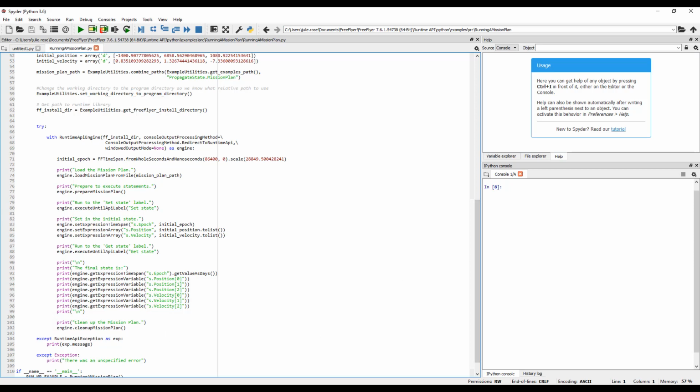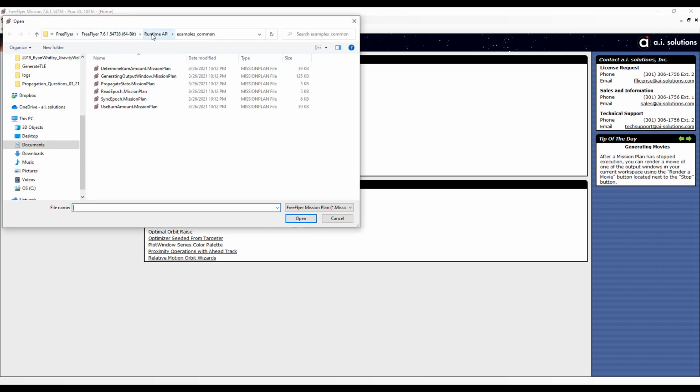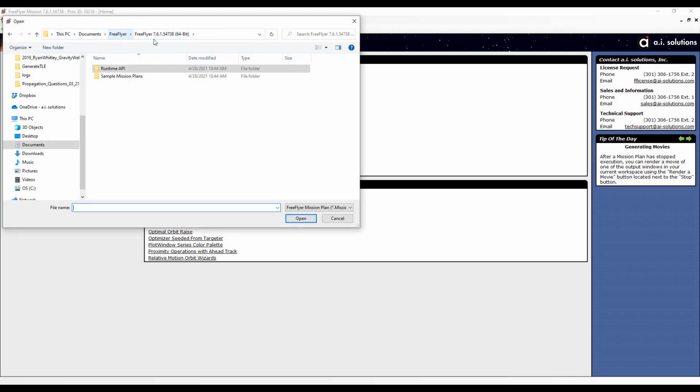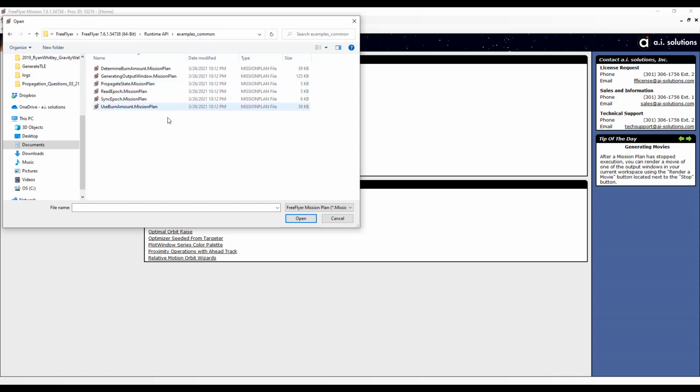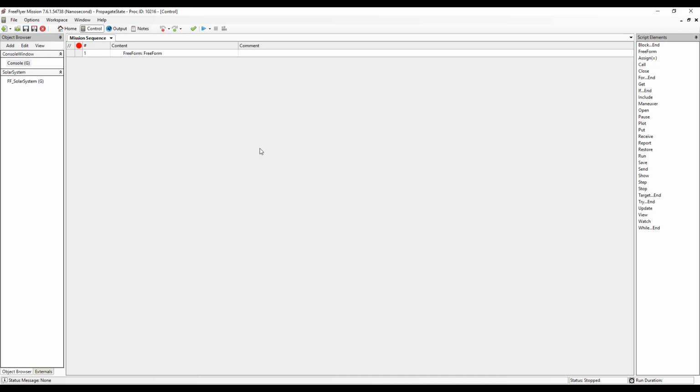So I want to open up FreeFlyer and take a look at the propagate state mission plan. So I'm just going to open. Again, we're in our FreeFlyer version directory. The mission plans that go with the API examples are located under Runtime API, Examples Common, and we're going to choose Propagate State. So these same mission plans are being used for all languages in the API examples.